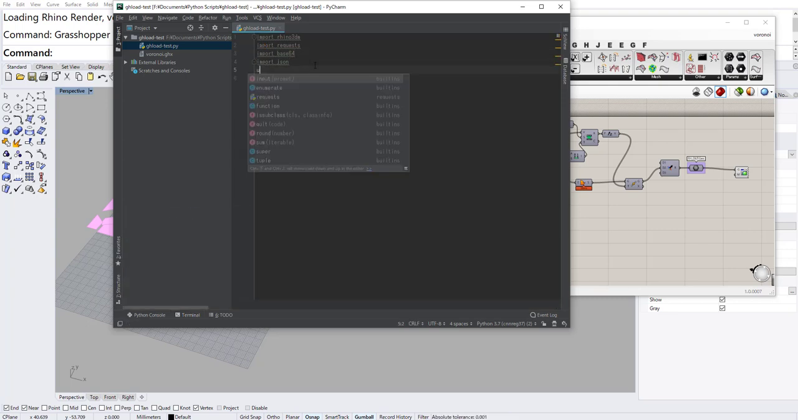Also, let's import compute.rhino3d and specifically brep, which I might not use, but just in case. Or no, util. Okay.